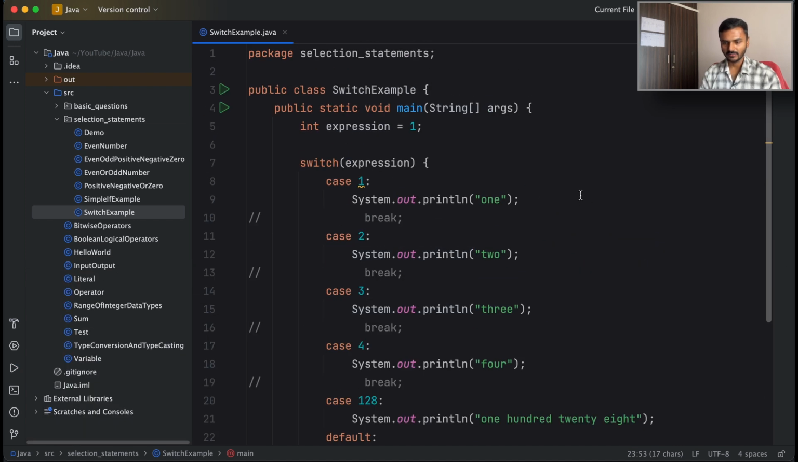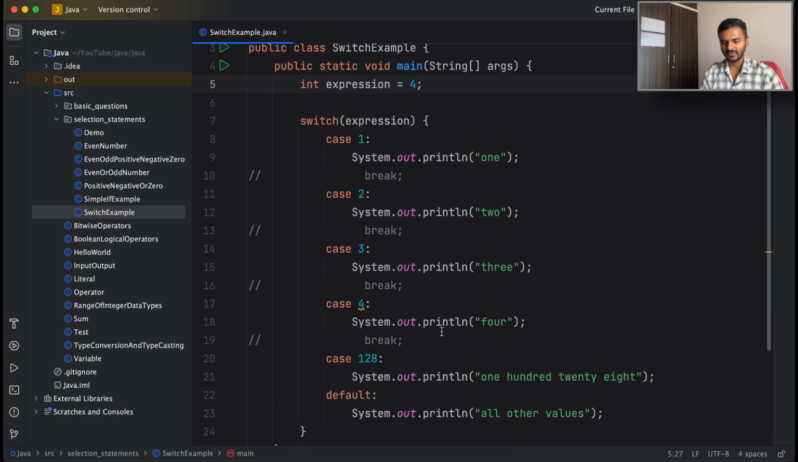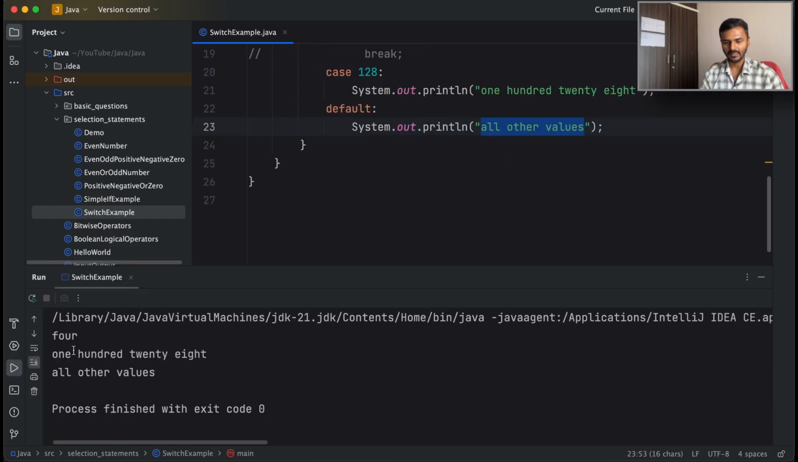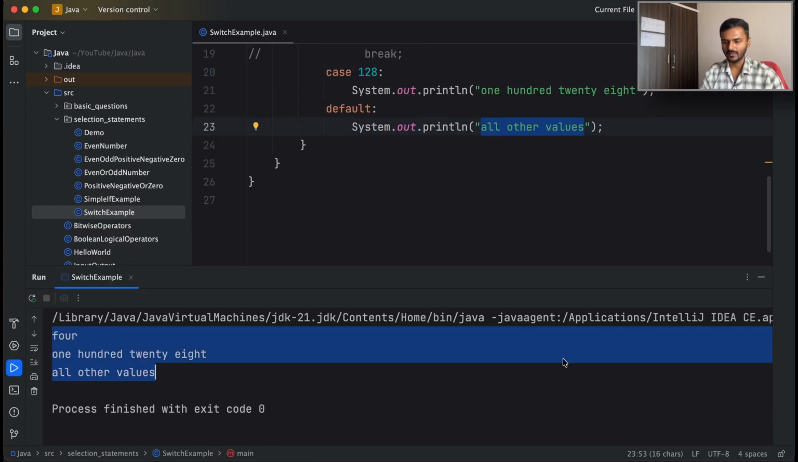And that also means if I change this to, for example, 4, what should I get? It will start from case 4. So it will print 4 first of all, and then 128, and then lastly, all other values. So if I run the code, that is exactly what we get.